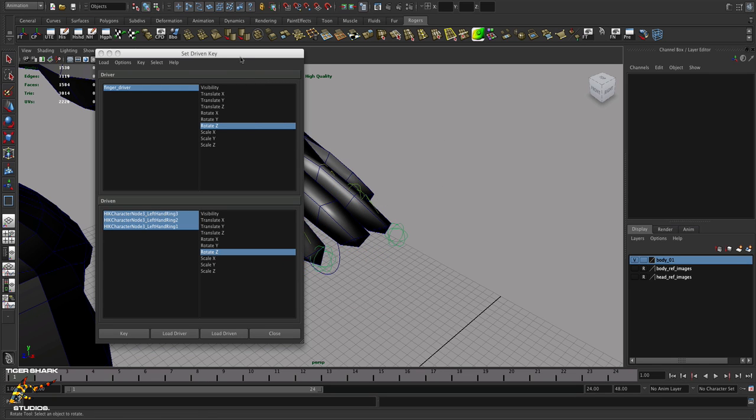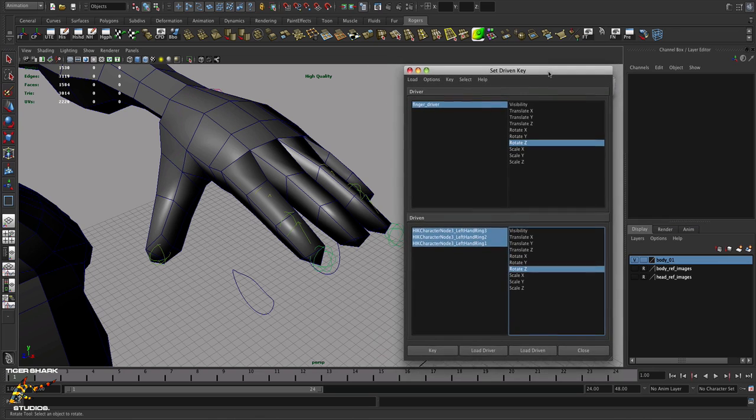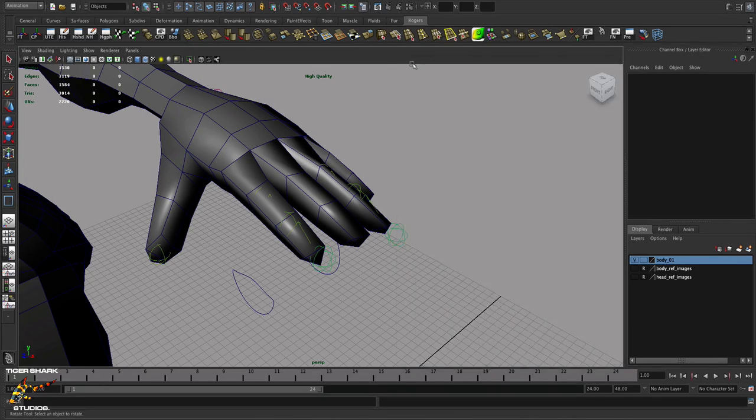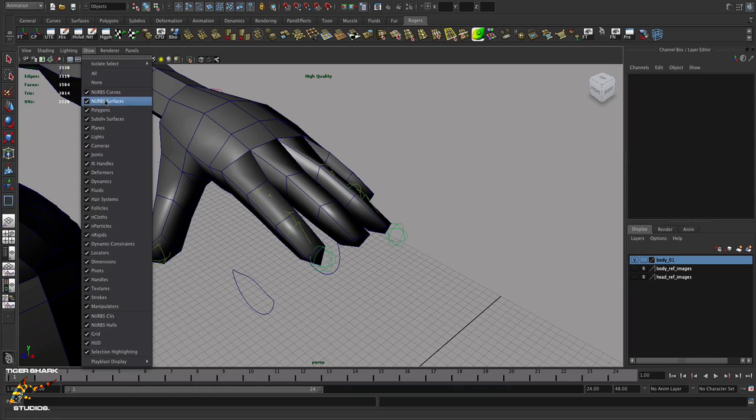Okay, so here we go. I'm going to show you how to do the same thing, but instead of using rotation, we're going to use translations. I'm going to do that for the index finger. So first I'm going to get rid of that one. Now I'm going to hide the polygons.